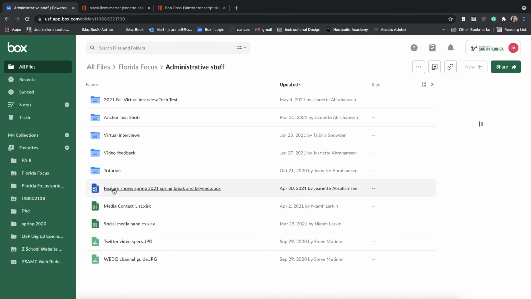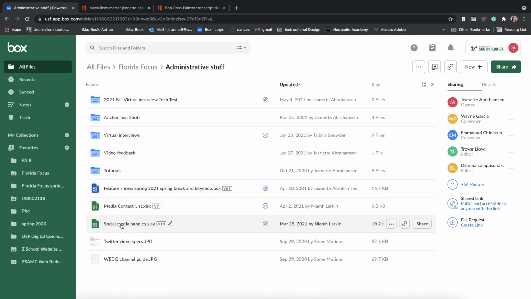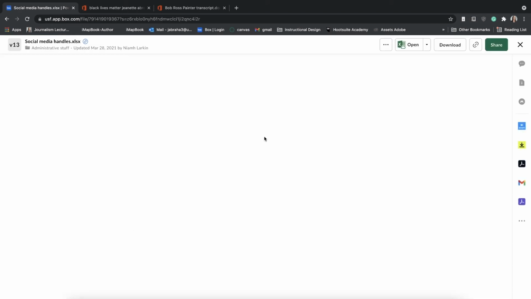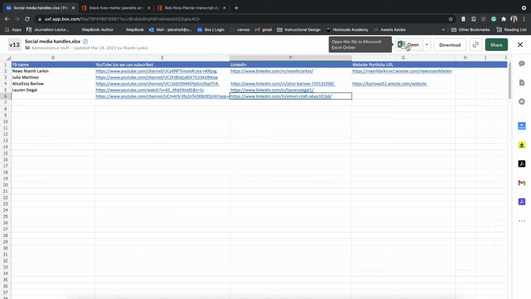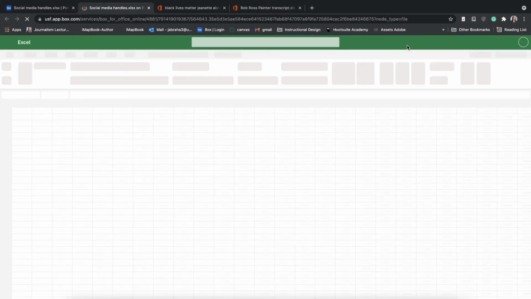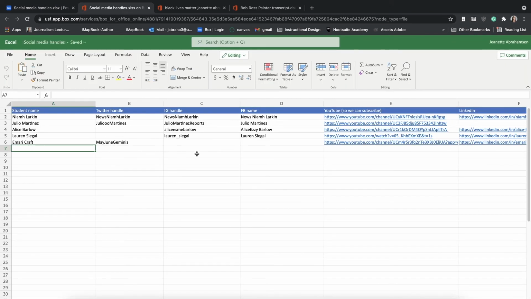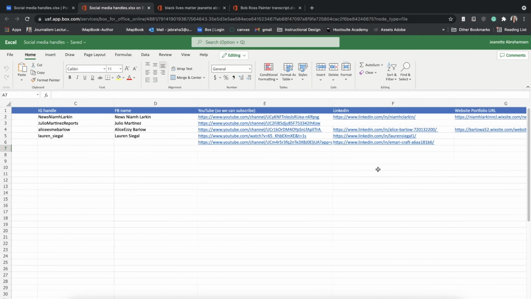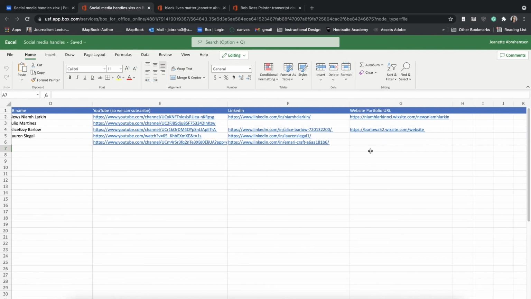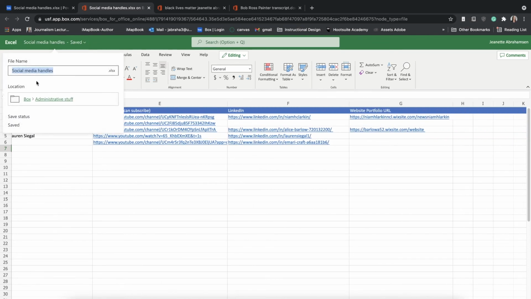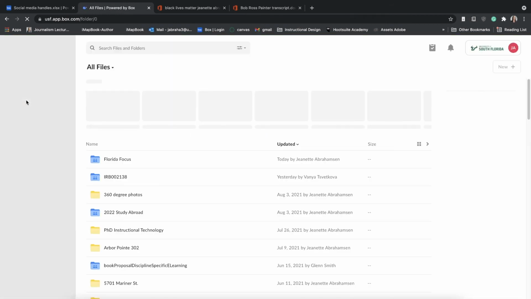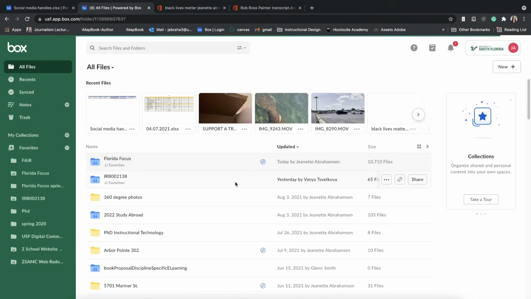In the administrative folder, please take a minute to go into the social media handles Excel sheet. Again, open the file in Microsoft Excel Online in order to edit. Scroll over to the left and you'll put your name here, Twitter handle, Instagram, Facebook, YouTube, LinkedIn, and website. That'll help us promote one another. And it'll be great for the news editing students as well.